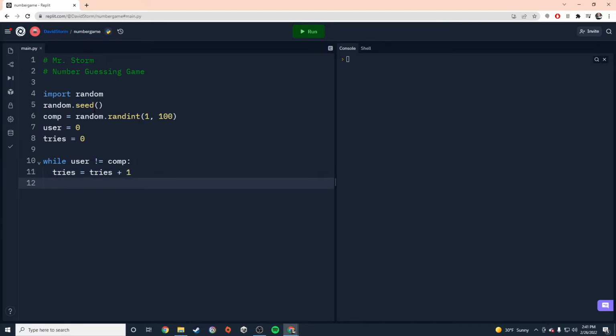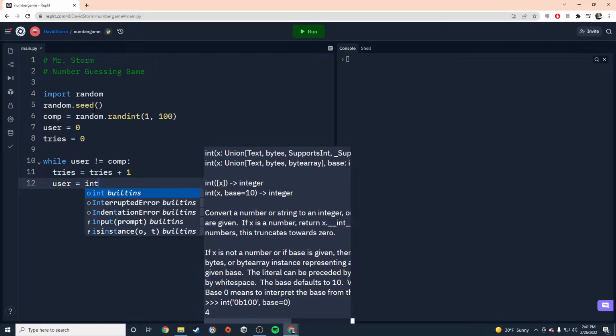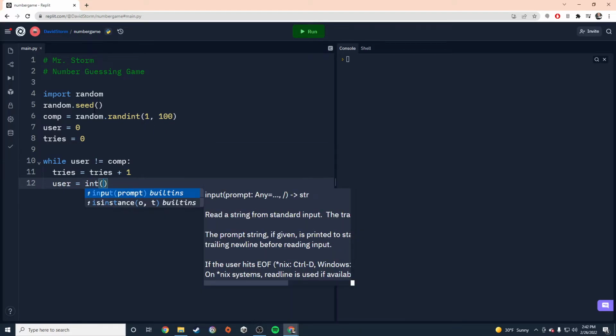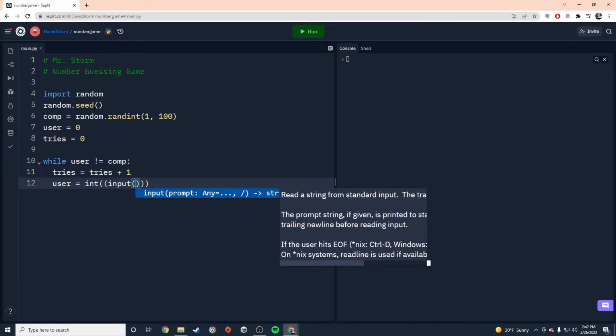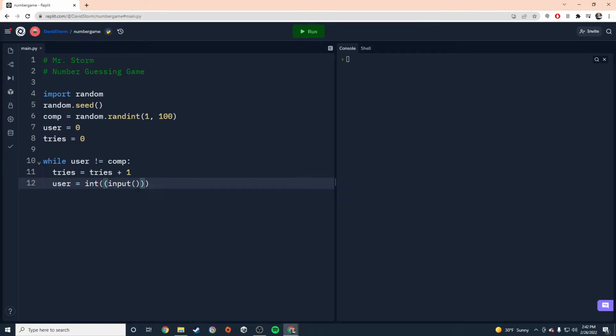All right, now that that's handled, now that that's out of the way, let's go ahead and grab our user's guess. So we'll say user equals int. This has to be an integer because it's going to be a number compared to another number. And let's say input. I have an extra set of parentheses here that I don't need. Okay.